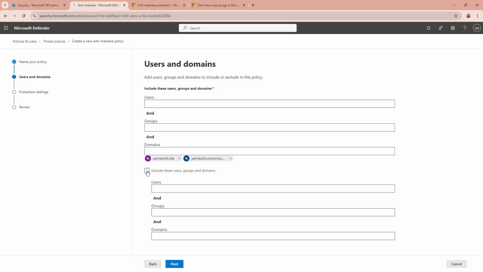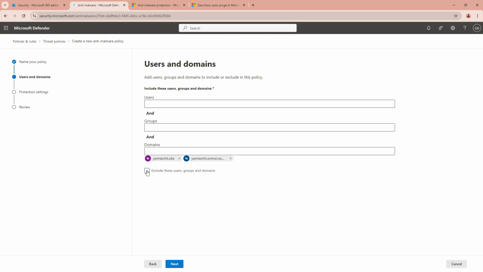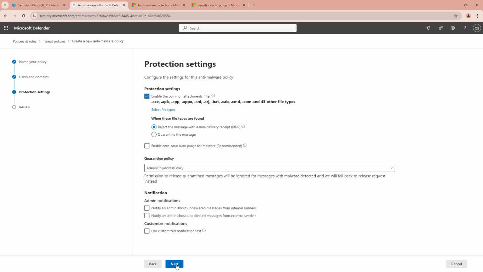Here you can also exclude if you want to. You understand? If you want to exclude a certain set of people, you can put it there. Let's say I want to exclude maybe the admin or some executive, but it's good to be safe. So just make sure it's applied to all users. I'm not excluding anybody. I'll click on next.